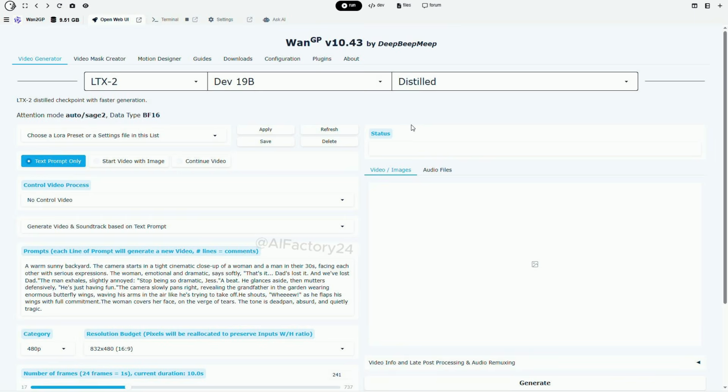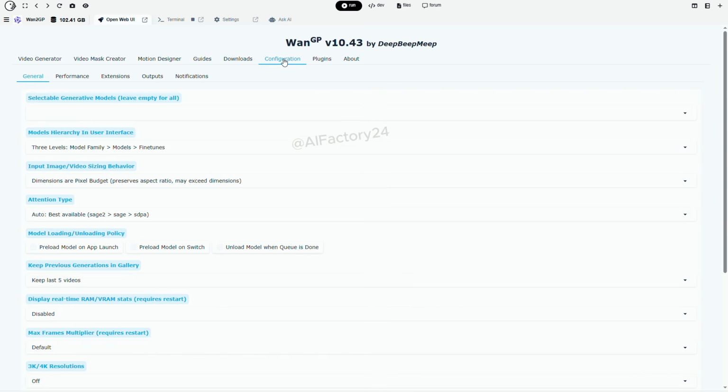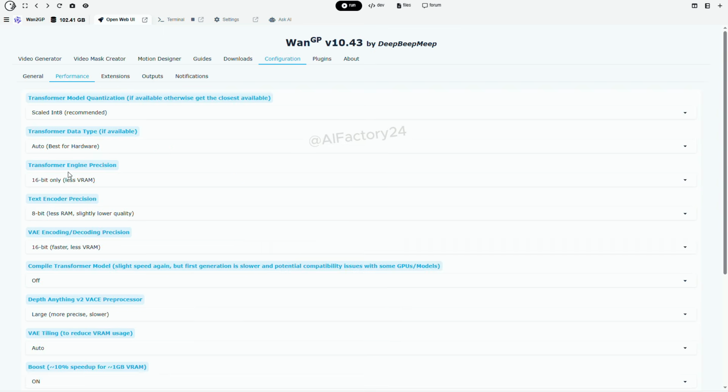Next to it, there's another drop-down with 2 options: default and distilled. I'm choosing distilled because it's roughly half the size of the full model, around 15 to 20 gigabytes, making it much more practical for consumer-grade GPUs. At the top menu, click Configuration, then go to Performance.